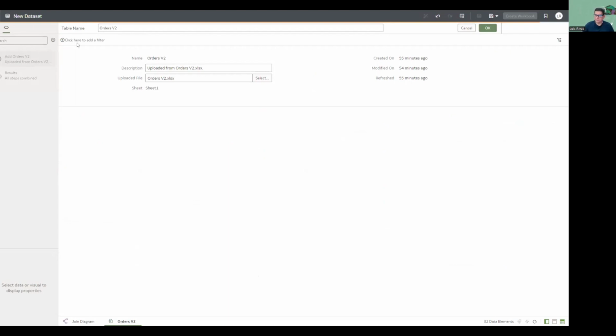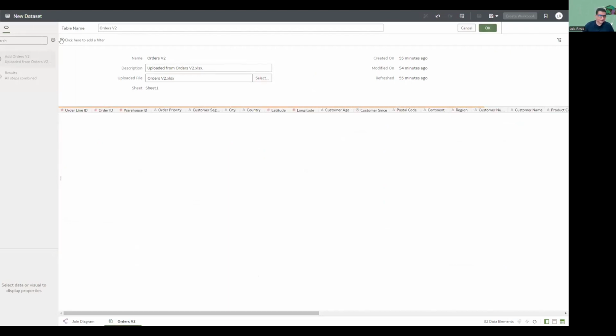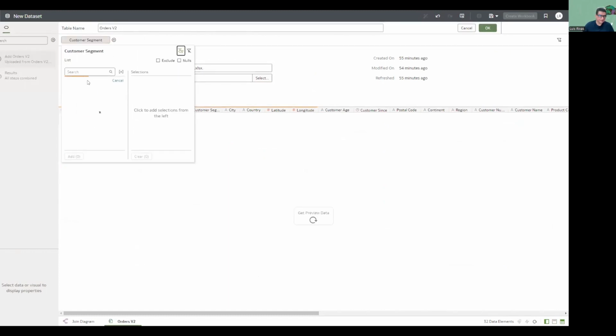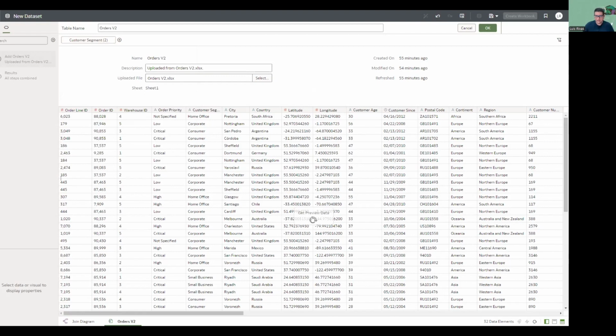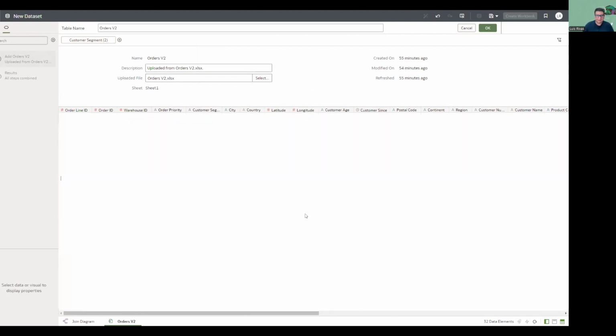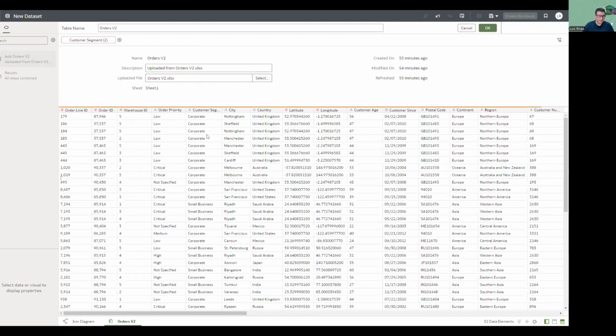It's one of my boxes getting stuck here. So we can go into customer segment and select a couple of the segments that I want to filter to. For this particular dataset, I just want small business and corporate. You can preview that filter to make sure it's doing what you want it to do.